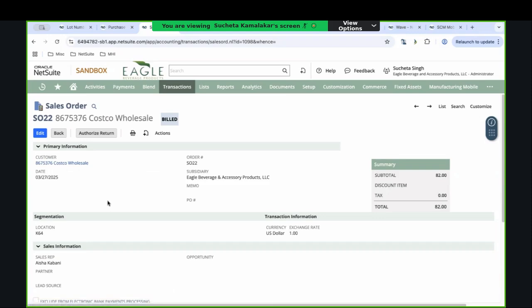And the third way is what we were talking about yesterday, using the case transaction to create a return. So I'll just show you the difference between what happens if you do it from either of those two places. If you do it from the sales order, I click authorize return.